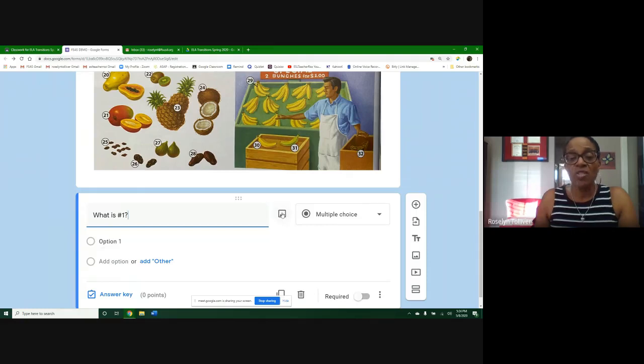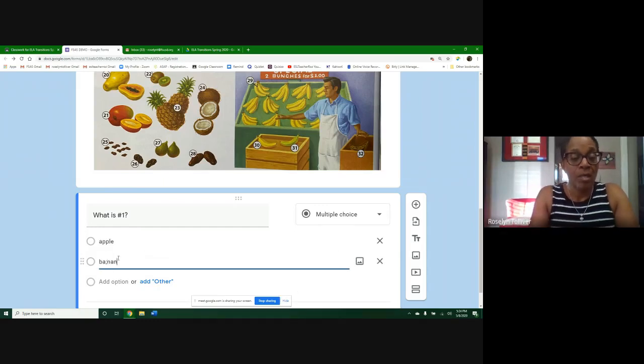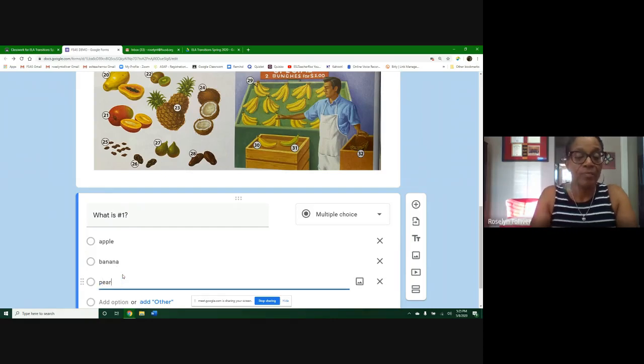Then I'm going to do image in just a second, but I want to show you, if you already have this large image, you could say what is number 1. And then you're going to go over here, and this is where you can make all of your decisions on the types of possible answers. So it defaults to multiple choice. With multiple choice, you would just type here, you know, apple, banana, pear.